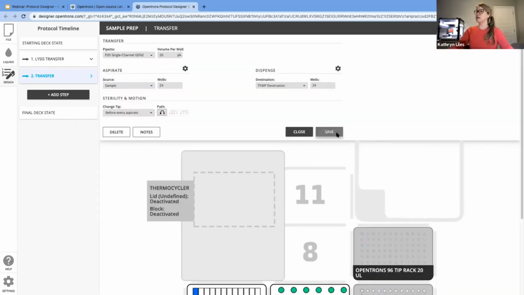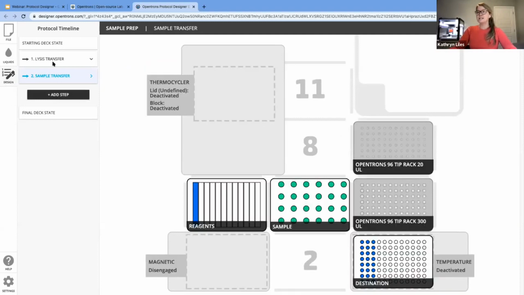Click save my command. And instead of a list of just transfers, I have very nice language around my commands so that anybody who looks at this protocol would know exactly what's happening at each step.